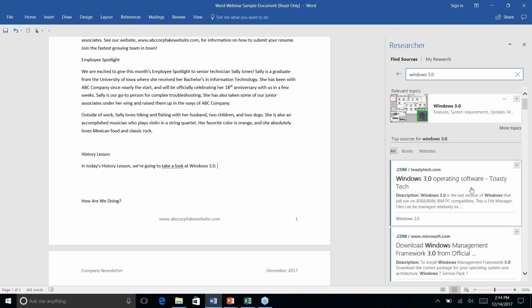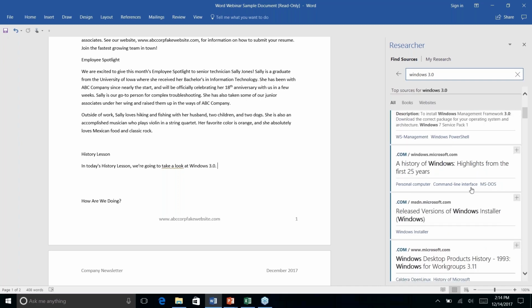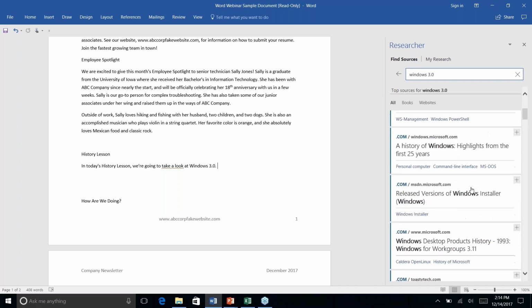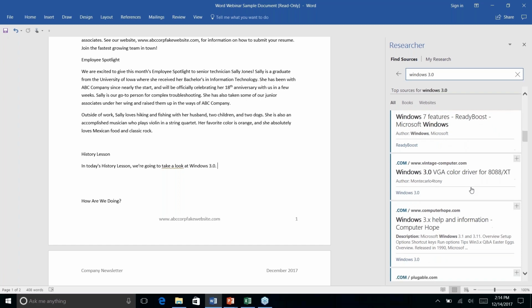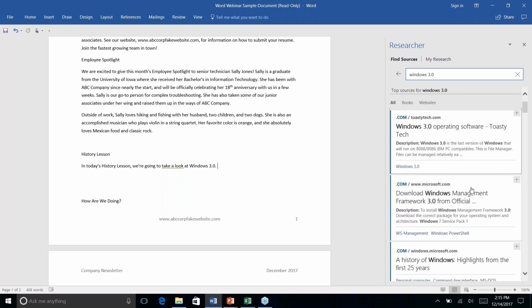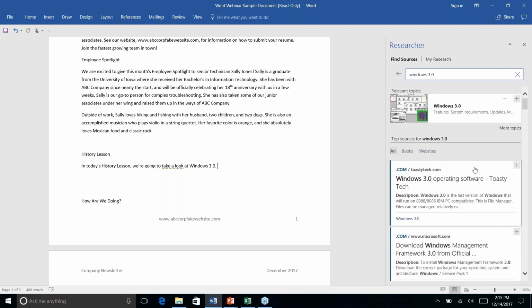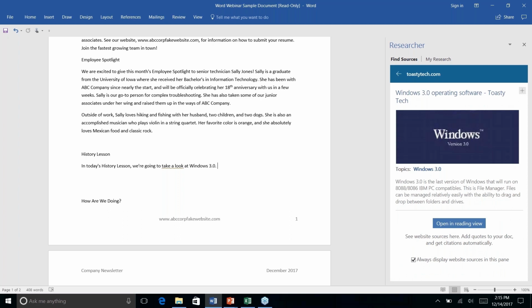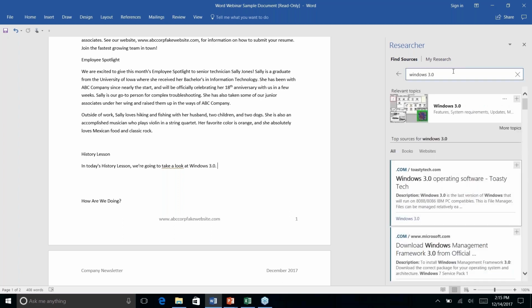Otherwise, for the most part, for business application, the website search is going to be what you're really going to be looking for. So you can scroll on through here and see all of this information on Windows 3.0. So you can go ahead and click on one and see what information is in that particular option. If you don't like that one, you can go back, take a look at some of the others. Maybe you want to refine it a little bit more.